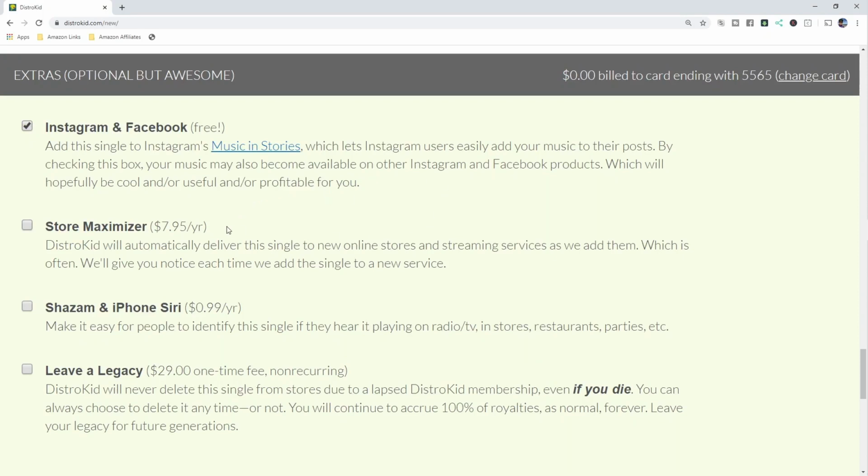Next up is the Store Maximizer. So this is $7.95 per year, and what this will do is whenever DistroKid add a new store, it will automatically release your song to that store. You can, of course, go in and manually add new stores by editing your release at any time, but this will do it for you automatically.